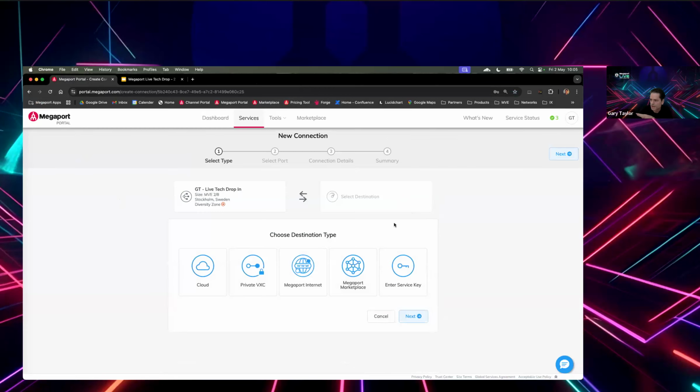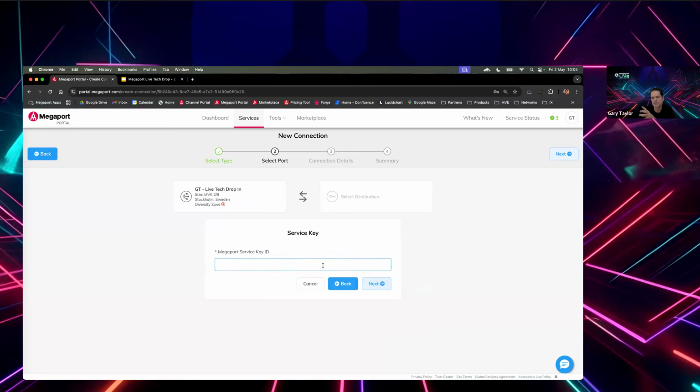So here I'm in the MVE. I've chosen connection and I click enter service key. It's worth calling out or reminding the audience that whoever consumes the key gets the bill from Megaport, so they will pay. Whoever enters the service key would get the charge from Megaport for that capacity from the A end to the B end. Whoever creates the service key and sends it to the other account, they don't pay anything.